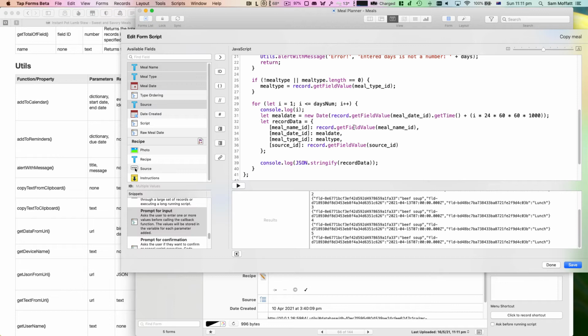The name is beef soup, and that's sort of what we wanted it to be, right? Because that's what it is. The date is set to be 13th, 14th, 15th, 16th. So that's what we're after. And our meal type we set to be lunch. So that's correctly been overridden now that we fixed our little bug there in the if statement. So that means that now we're ready to go create these records.